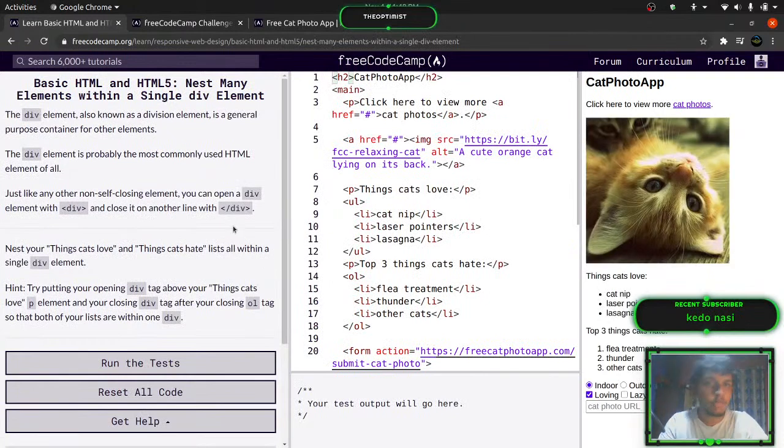Basic HTML and HTML5: nest many elements within a single div element. The div element, also known as a division element, is a general purpose container for other elements. The div element is probably the most commonly used HTML element of all. Just like any other non-self-closing tag, you can open a div element with a div tag and close it with another close div tag. Now put the Things Cats Love p element and the list all within a single div element.